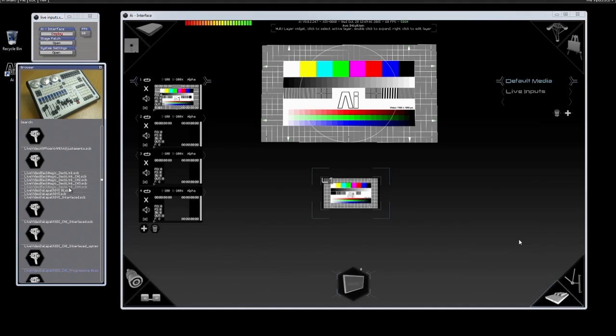Now as we scroll down, we'll start to see that there are some which are specific to certain types of card. So for instance, we have the Active Silicon Phoenix, we have the Blackmagic Decklink, a DataPath SDI card and some DVI cards and a few other varieties included as well.